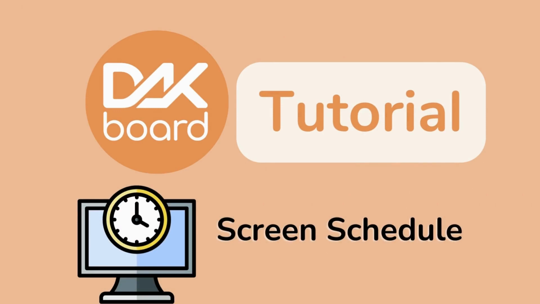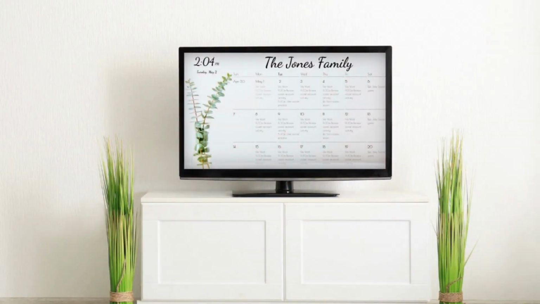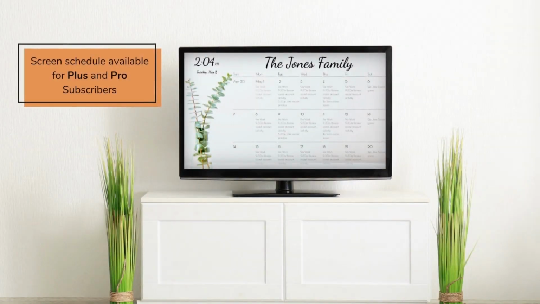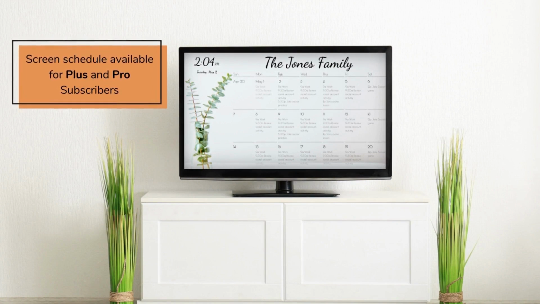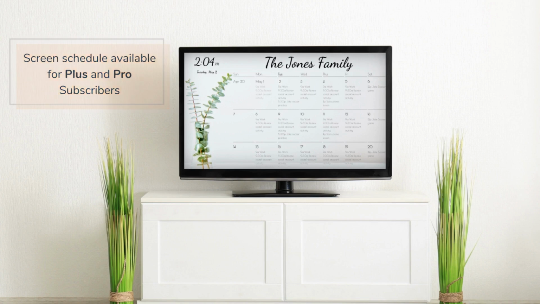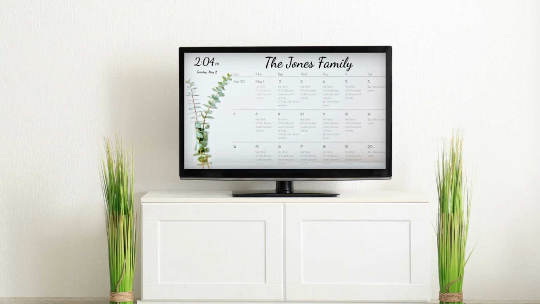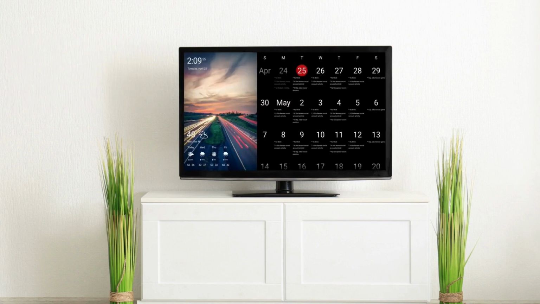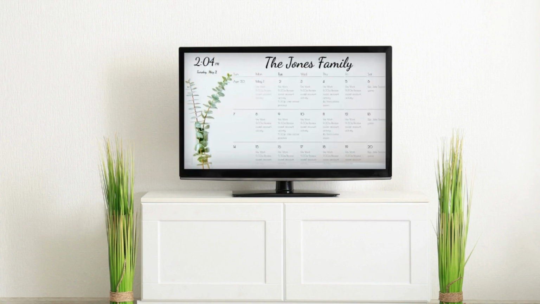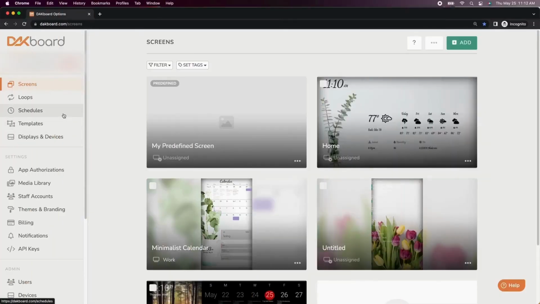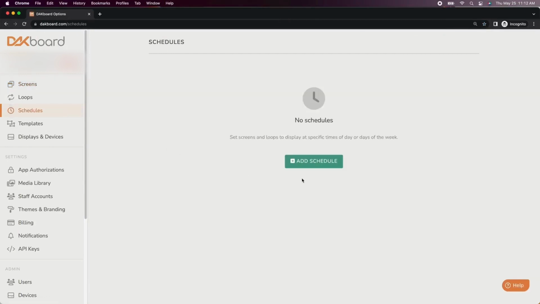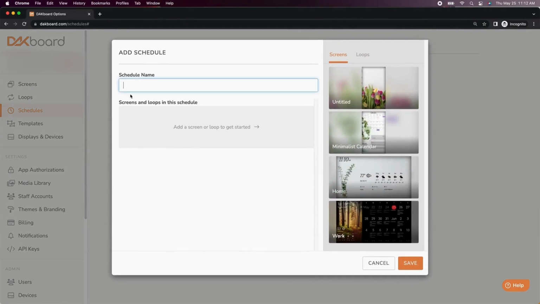Screen schedule. For Plus or Pro subscribers, screen scheduling allows you to assign specific screens to be shown on your display at designated times. This is useful, for example, if you want to switch between work-related and home-related screens while working from home. To set up a screen schedule, start by going to the Schedules tab on the left side of your DAKboard account page and click Add Schedule.